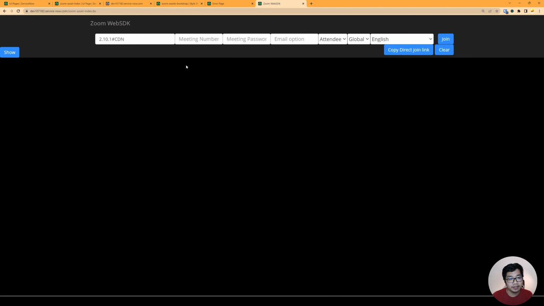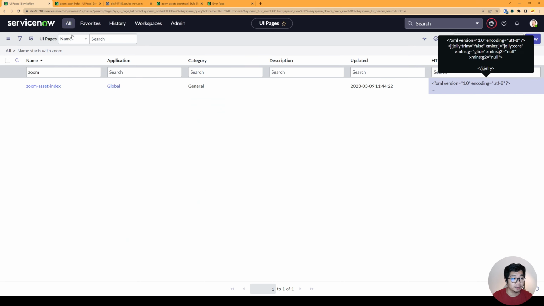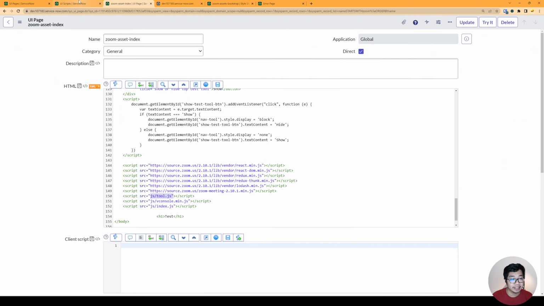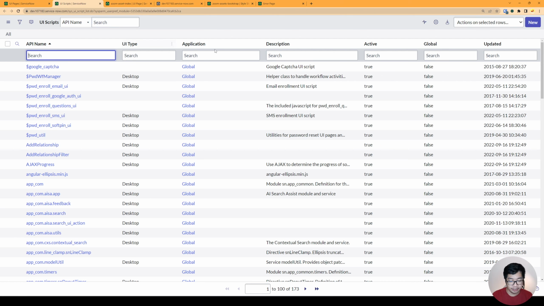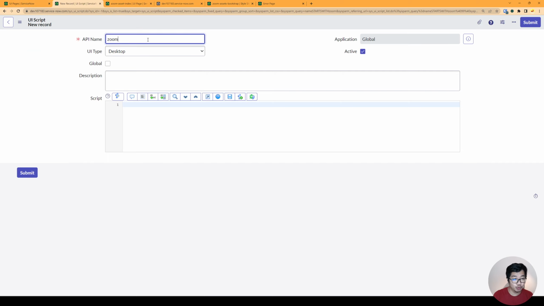So it's working now. But it's not working fully because the other JavaScript files being referenced here are not yet referenceable, since it's relying on a relative path which does not exist yet. So we need to host them in ServiceNow. I think for the JavaScript files, we can host them as UI scripts, right? You can do that by going to, let's start with the index now with tool.js. So zoom, yeah, you need to create a new zoom asset tool. I think that's it.